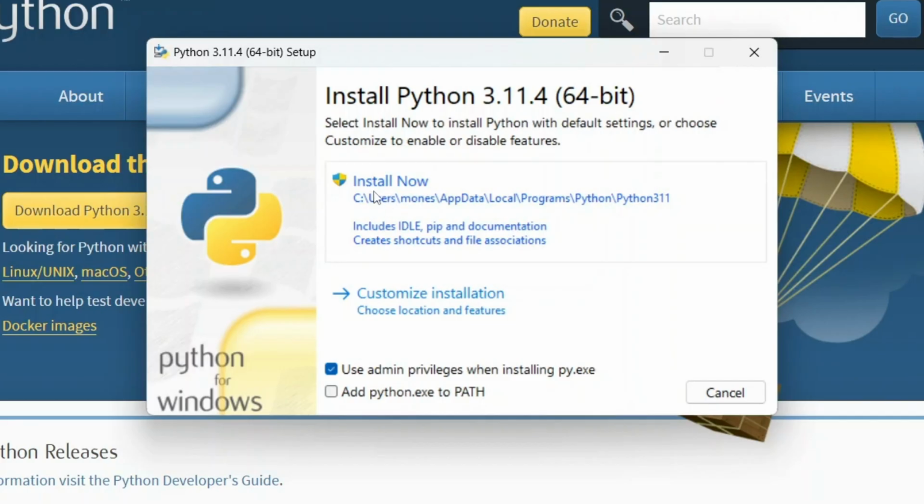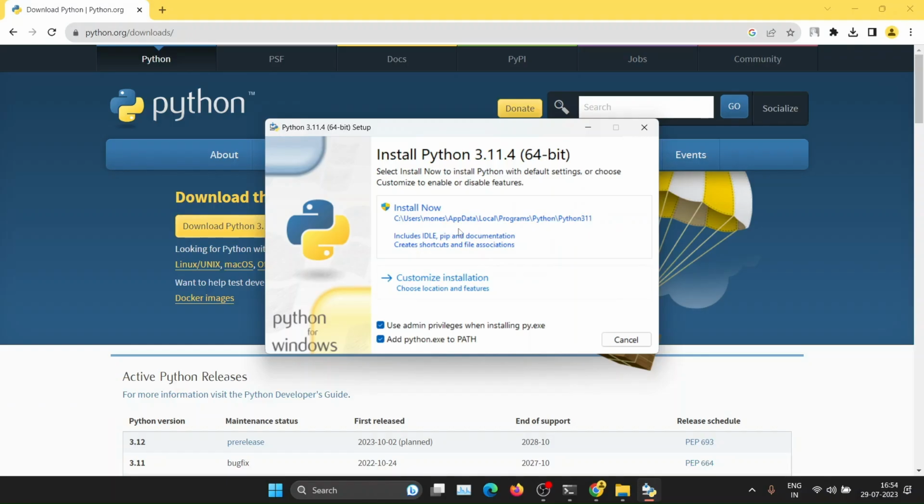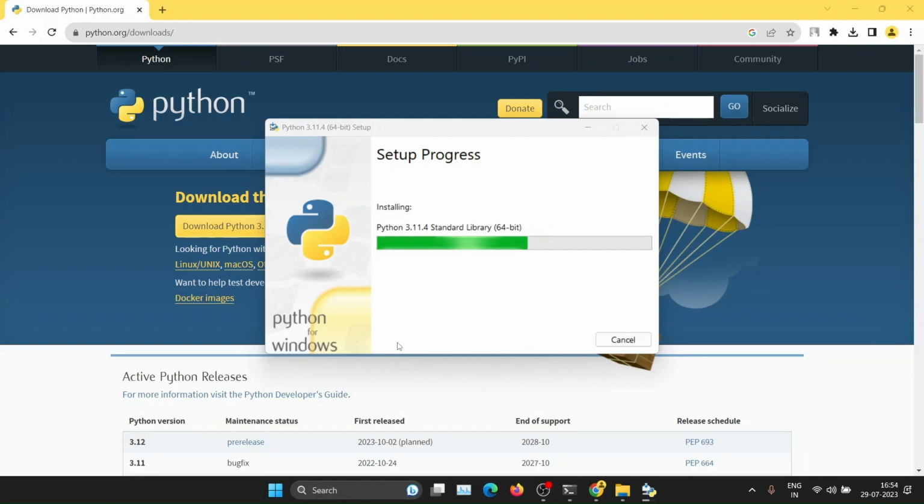It would ask us to install now. Also make sure that we check this one, which says add python.exe to PATH. This would automatically make an entry of the Python path in the path variable. Okay, and we would say install and say yes. As you are able to see, it is getting installed on our machine.